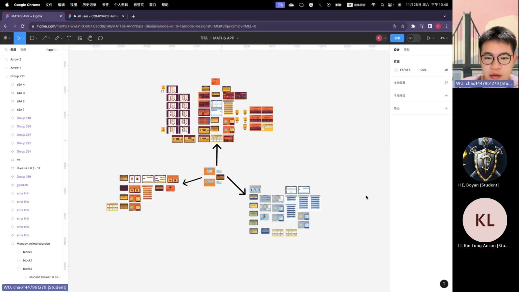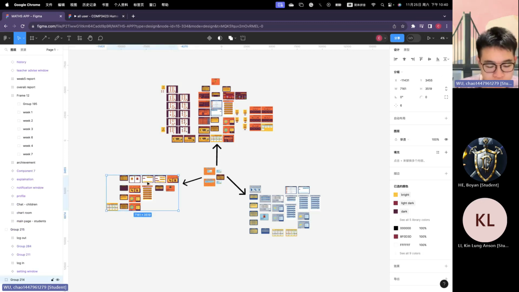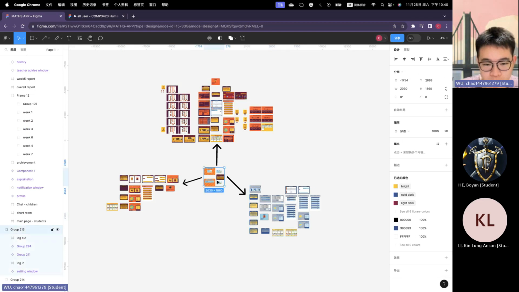Our design is divided into 3 modes. The top block is used to design the student mode. The bottom left corner is the parent mode, and the teacher can use the bottom right corner. In the middle of the design is a home page to connect the different modes. Let's look at the prototype of our design through Figma.